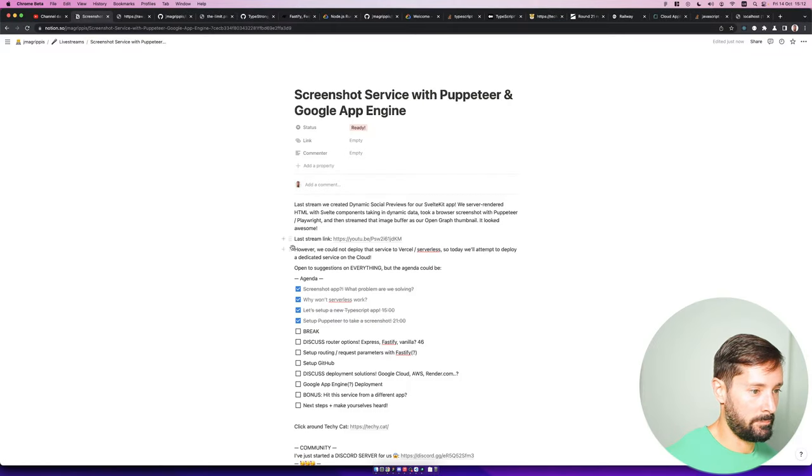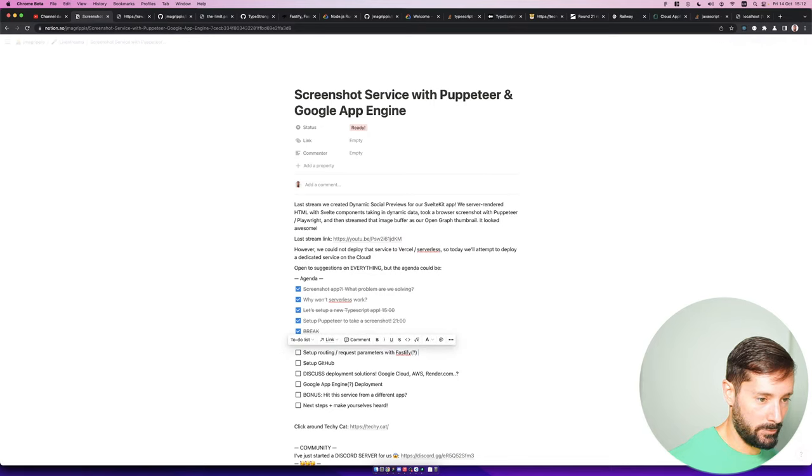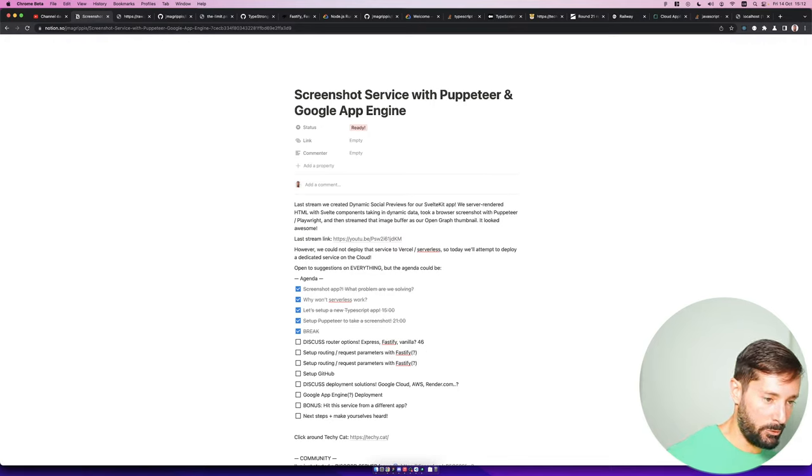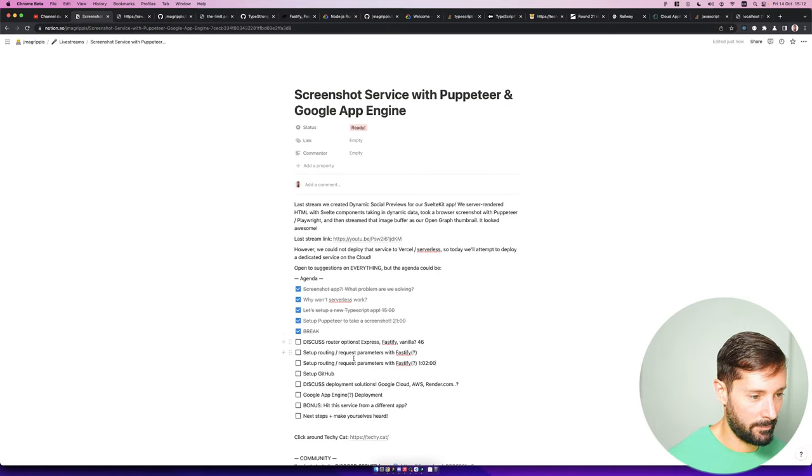Let's look at the agenda here. We did the break, and we're right around here. I guess we set up the GitHub before, but this is the part that I want to go next: being able to capture which URL you want our service to be hitting. That's the thing to do next, and we are at 1 hour in already. Oh, time flies when you're having fun.